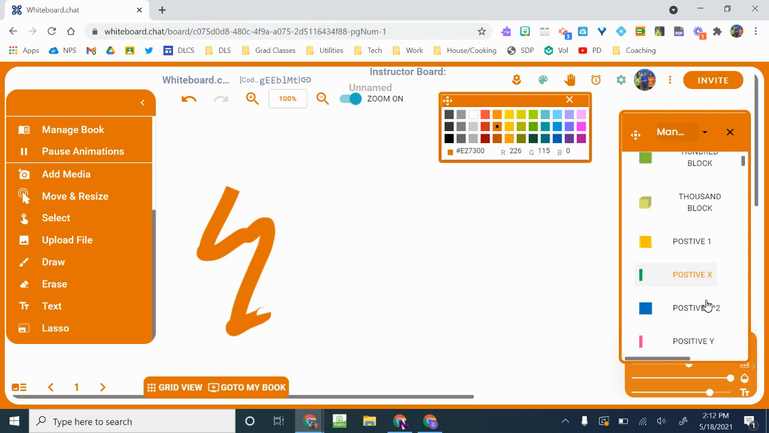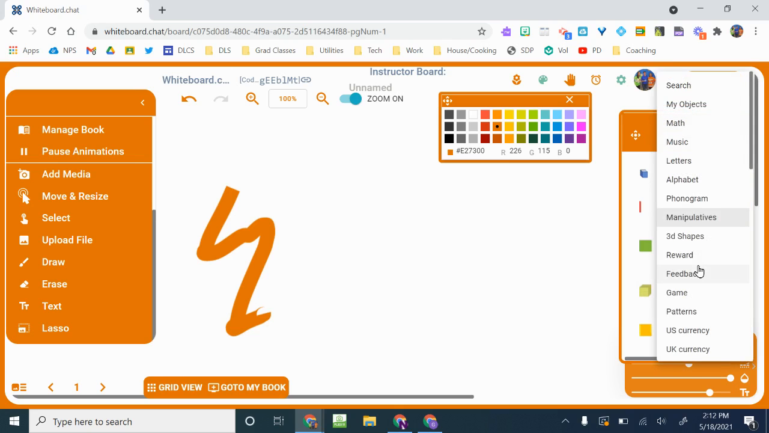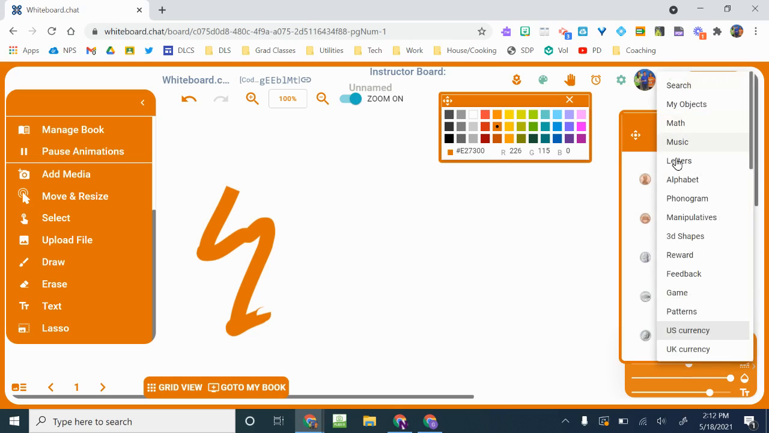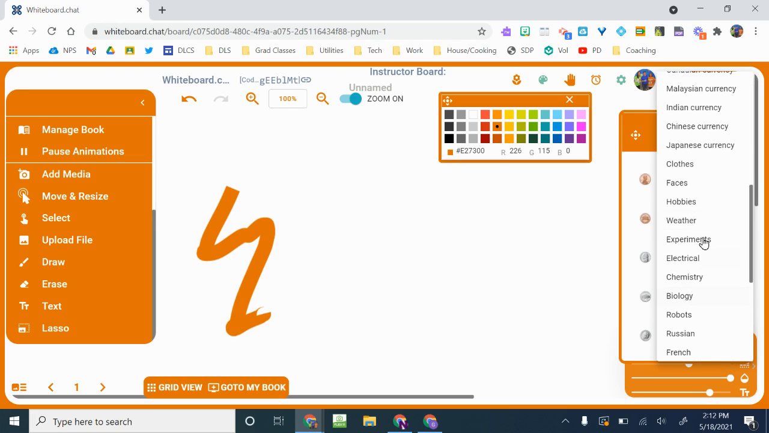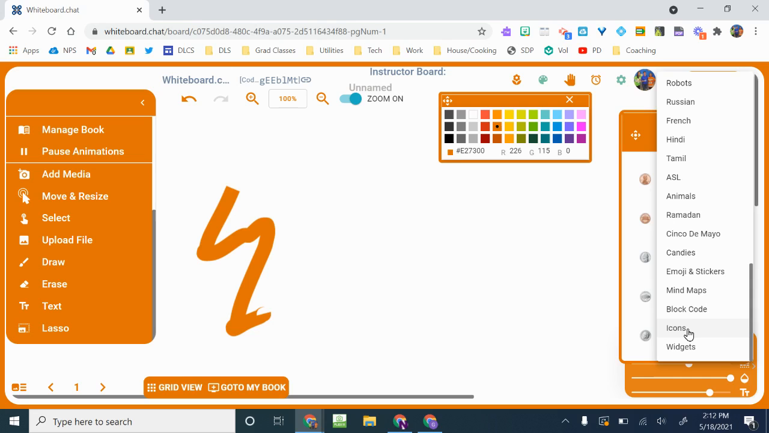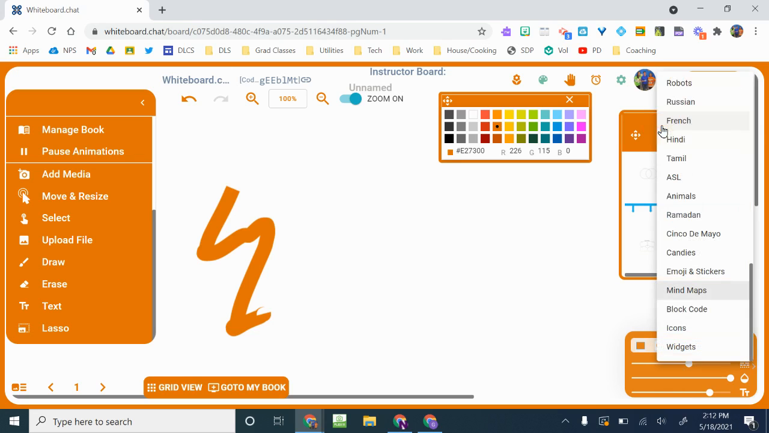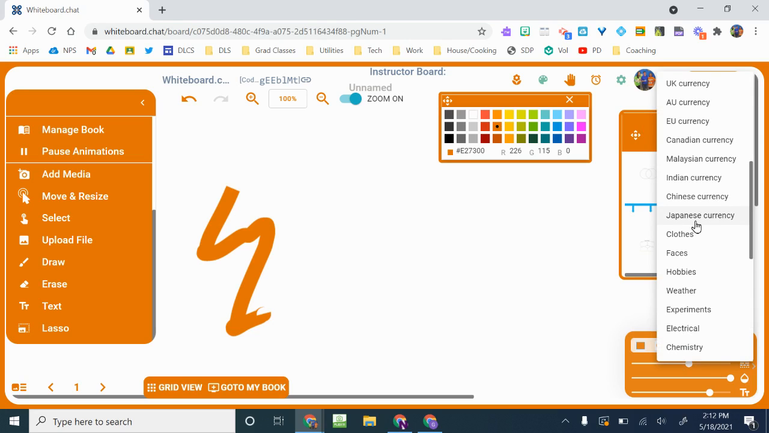Manipulatives themselves, so we have like 100 block, 10,000 block, 1 block, which is really nice. 3D shapes, and I mean there's definitely a lot to explore if you're looking at doing money. They have all different coins and dollar bills, which is really really nice, especially for the little ones. Whether experiments, chemistry, like you can just go on and on and on. Icons, widgets, mind maps, really cool too. They even have number lines, so it takes a lot of that work out for you that you can just drag and drop.